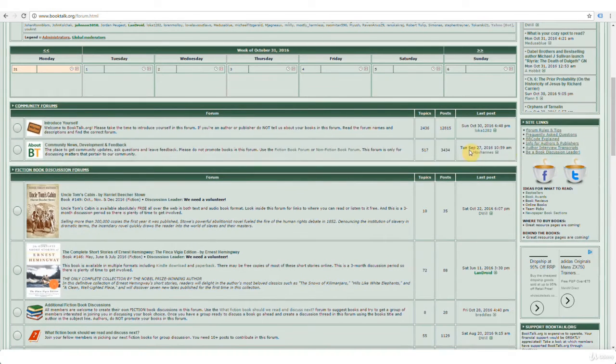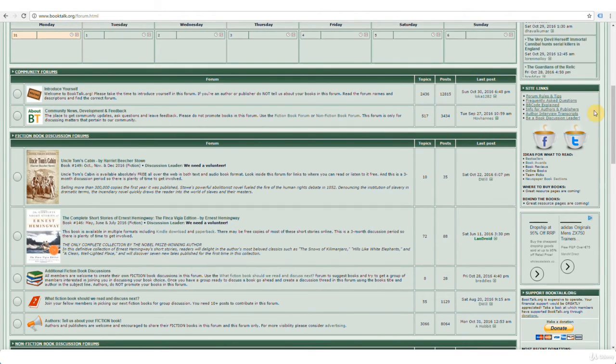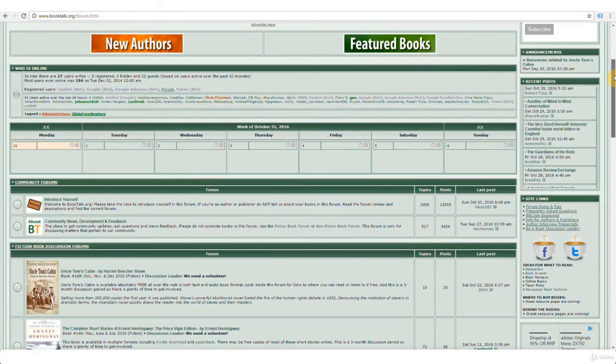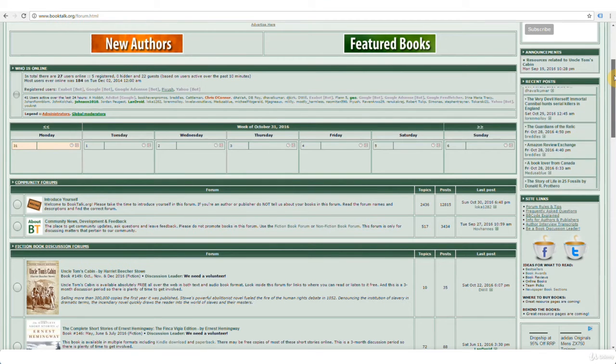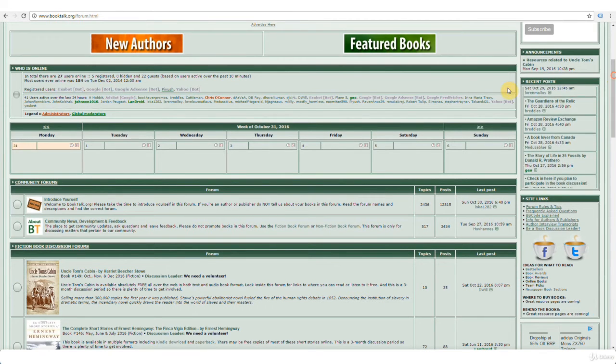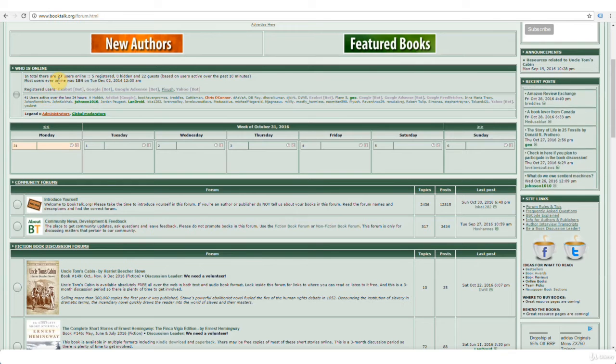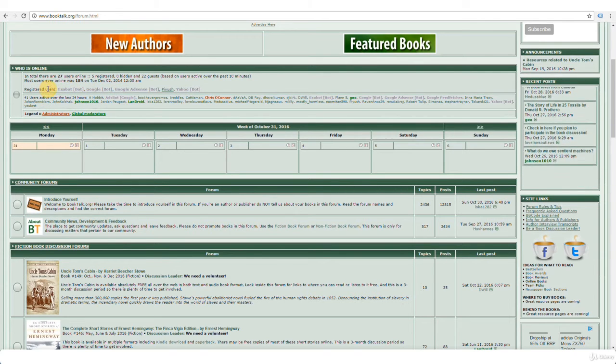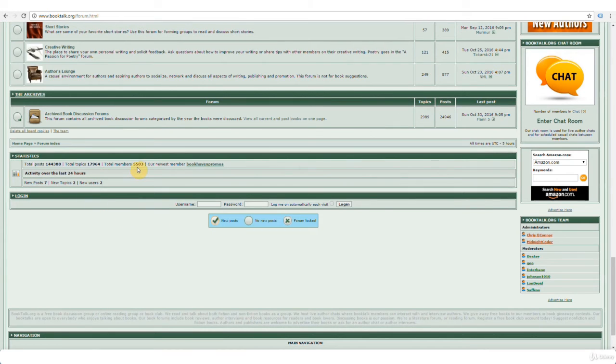Okay, so I can see that this is an active forum. We've got lots of topics, lots of posts. Let's see if we can find out anywhere on this page how many users are on this forum. Well, it's telling me there are 27 users online right now. Most users online ever was 184. It's not bad. And here we are, total members 5503. So 5,500 members. It's okay, but I can probably find something better.